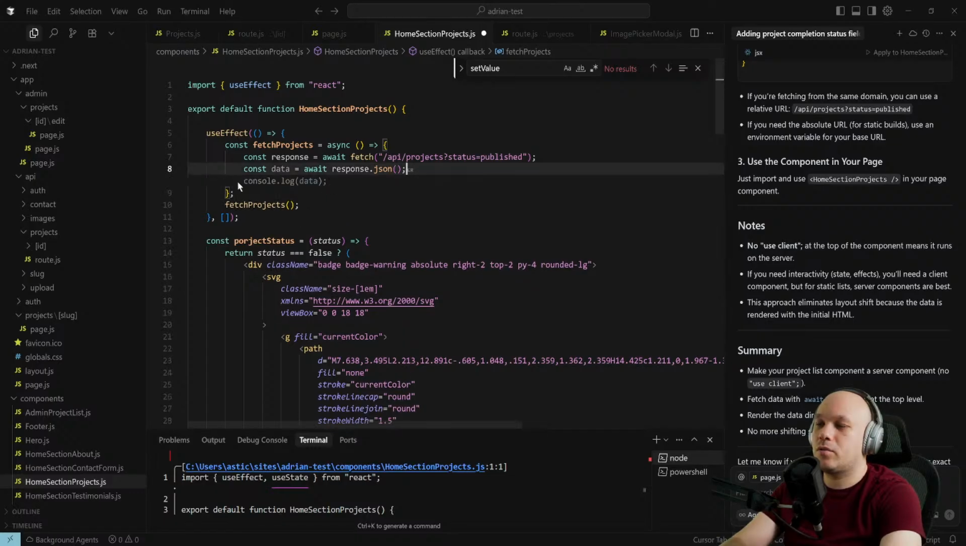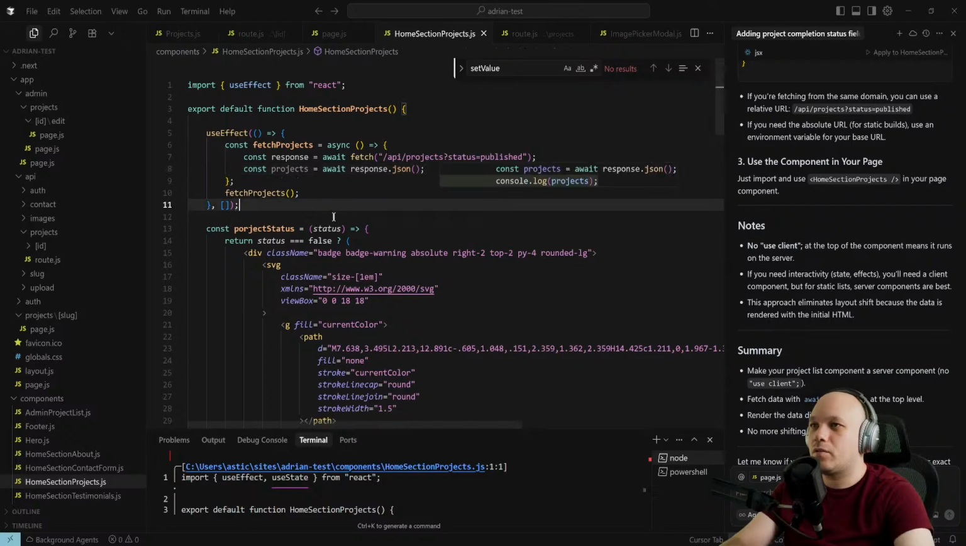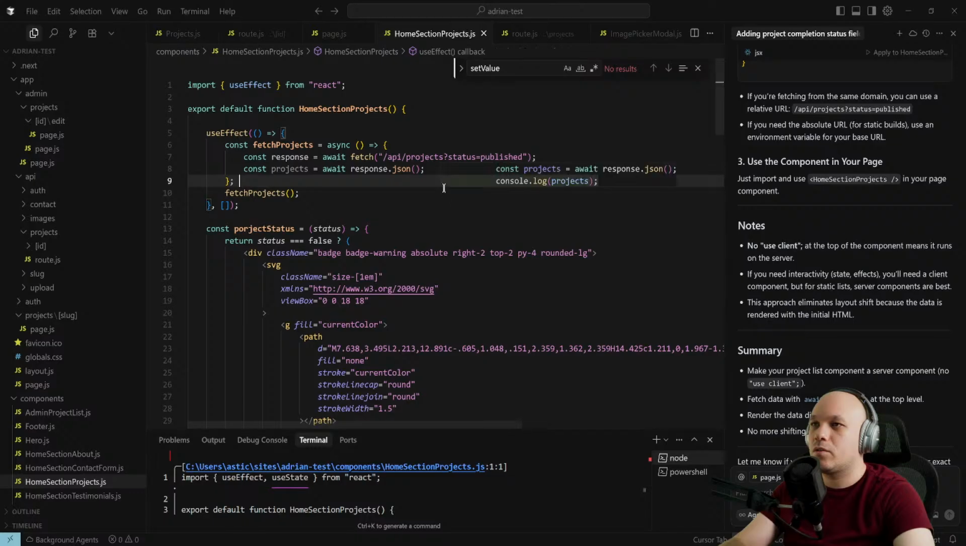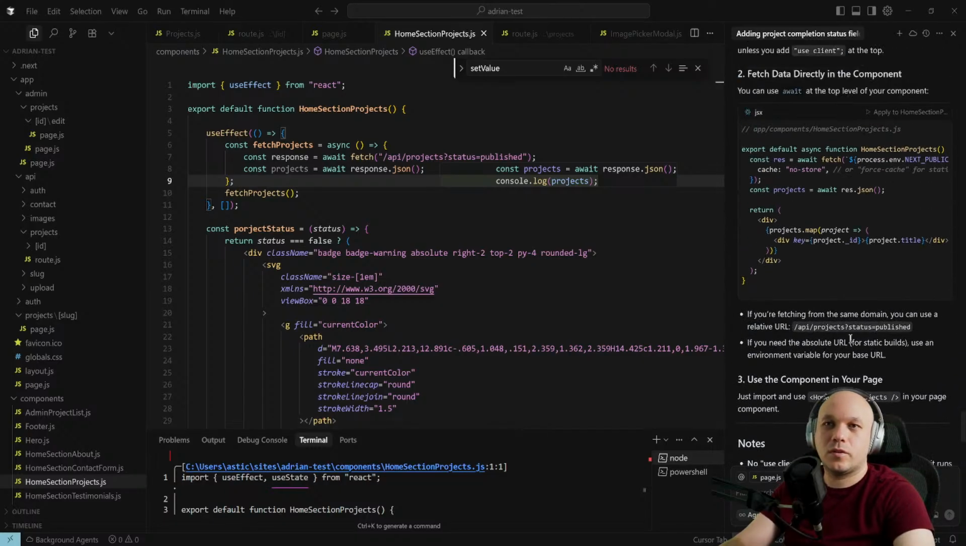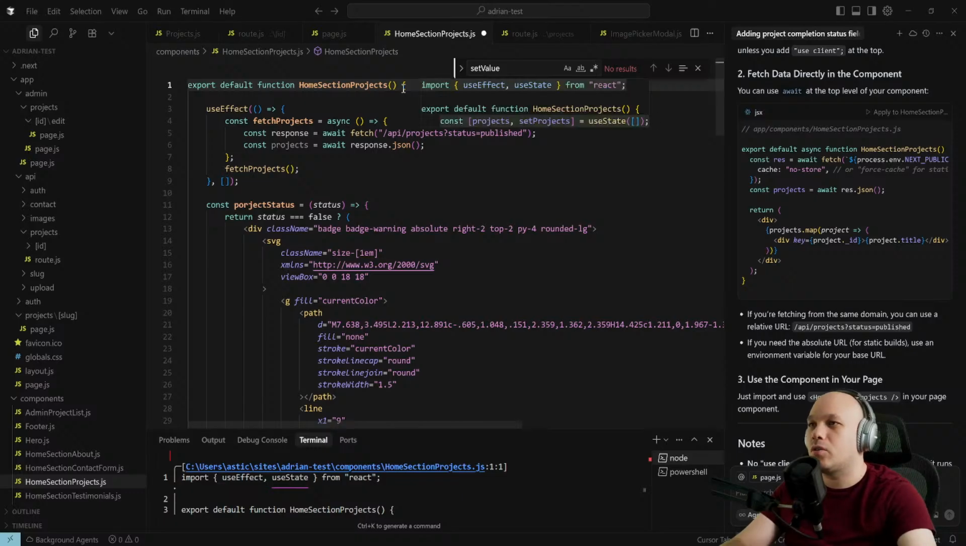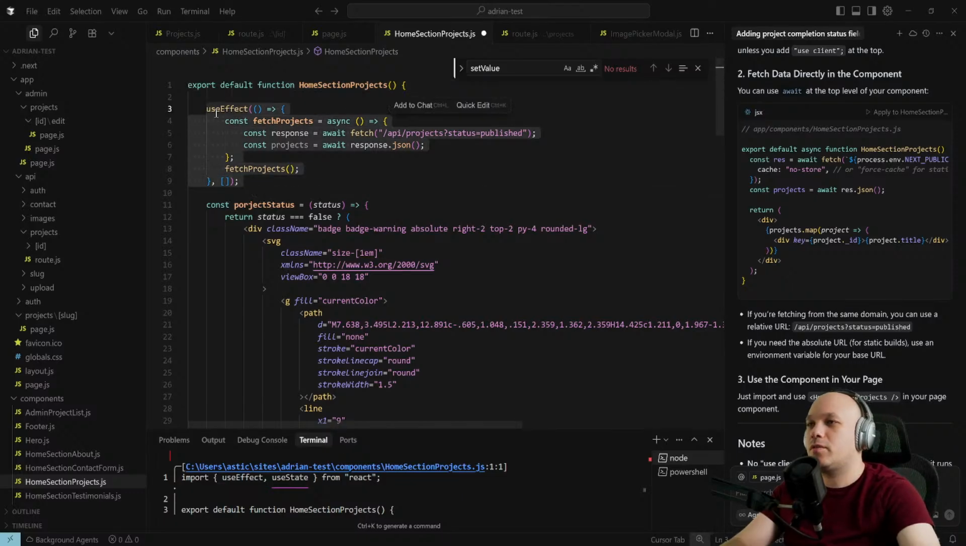because we have data here, but we can't put it under projects, right? We already used this. No. So let's see. Instead of use effect, probably we don't need use effect. So let's do this then.